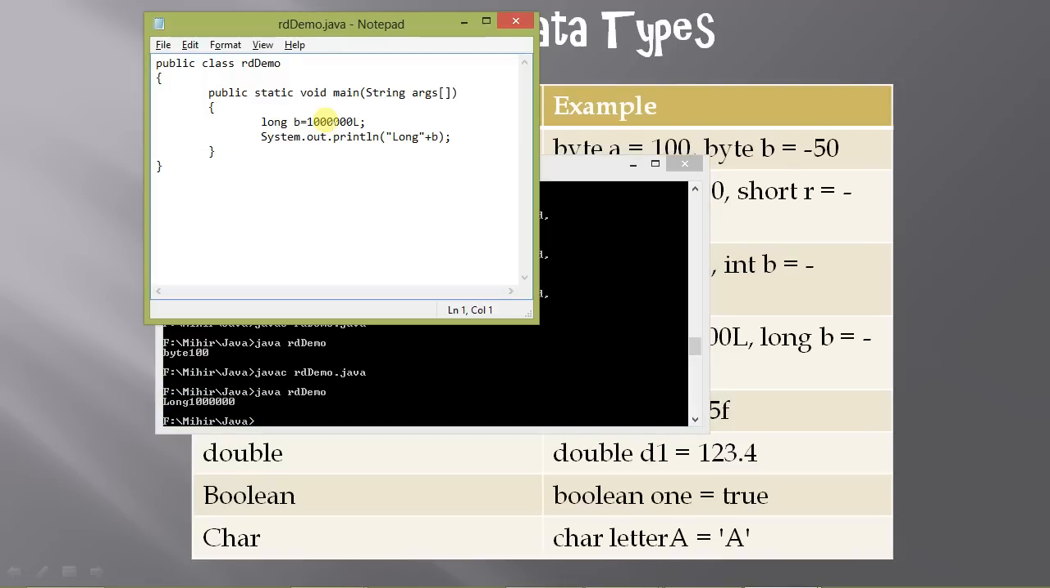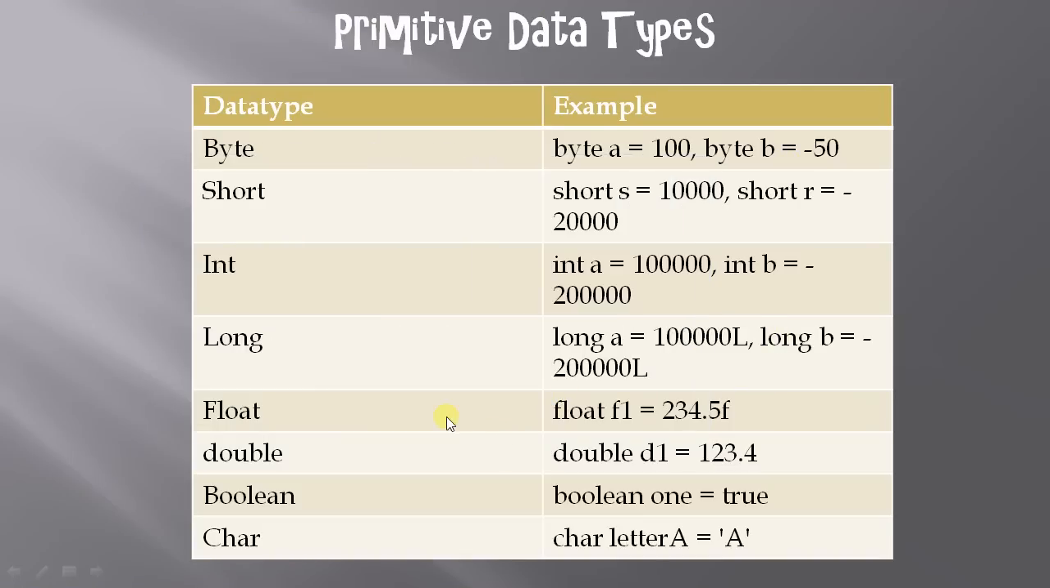Okay, so for float you can just remember that you want F at the end, and for character we want a single quote, and boolean returns either true or false, or you can say 0 or 1.